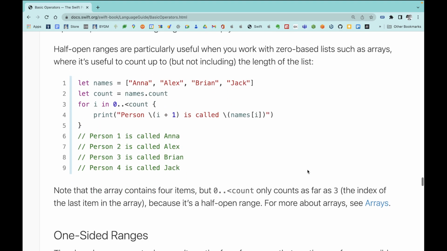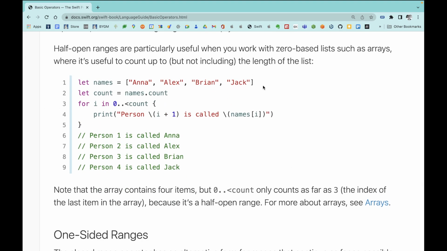Because in the situation that we have here, we have this list of names, right? And then we can get the total number of elements. We can get the count, which is literally the total number of elements inside the list of names. And then we can use the half open range operator here to loop through the list. And as we do so, we're able to get what we want.